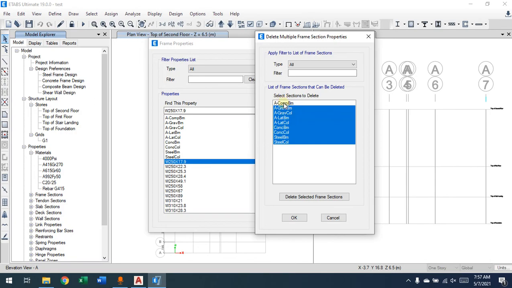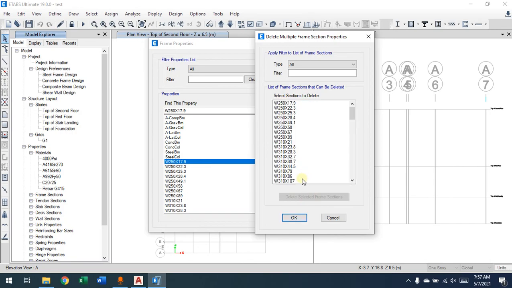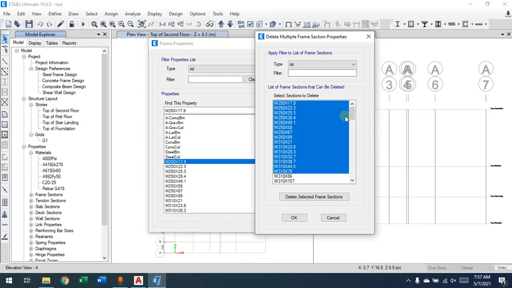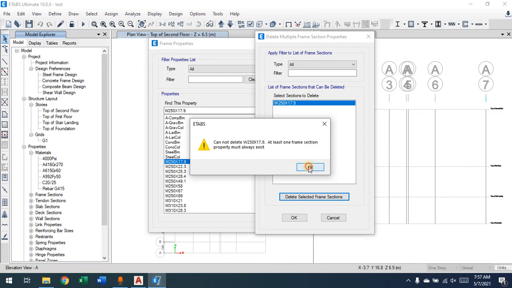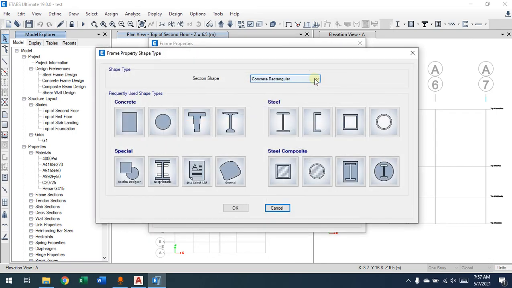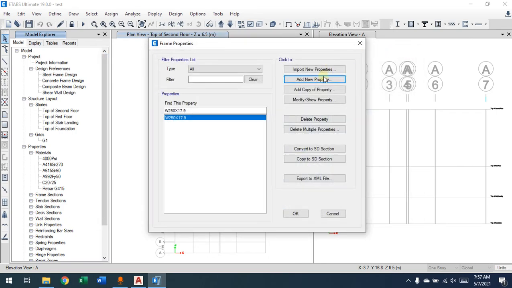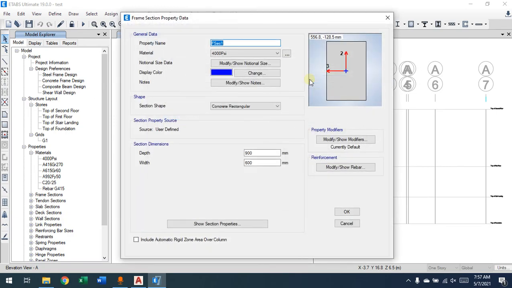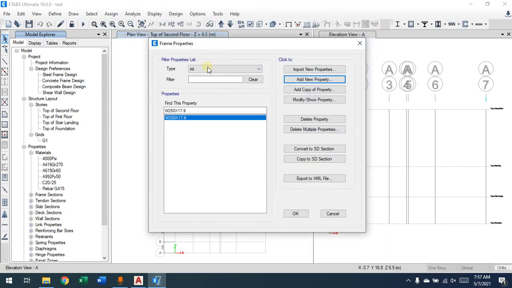I'll just add the ones that I have. For example, delete. Let me delete those things. One will be there later. I can add this one. Let's say I don't have anything within there. I can add a new property. I'll click here, so you have it here. New property. From here, you can type it.